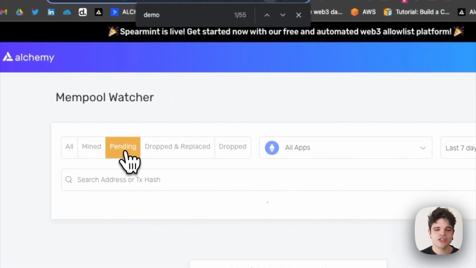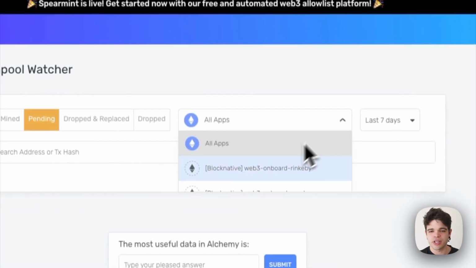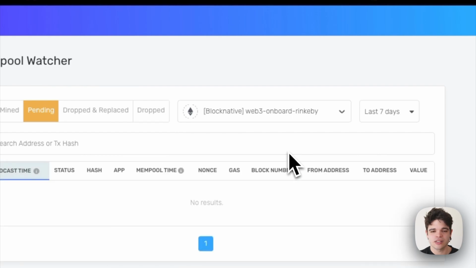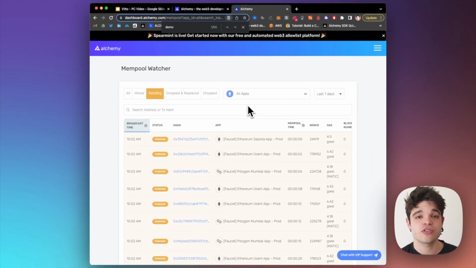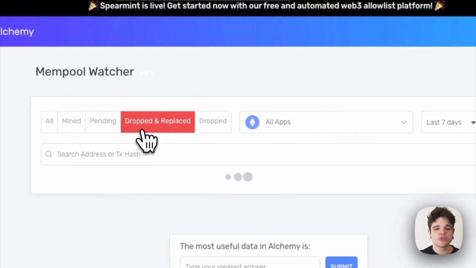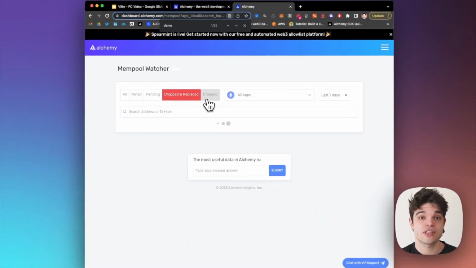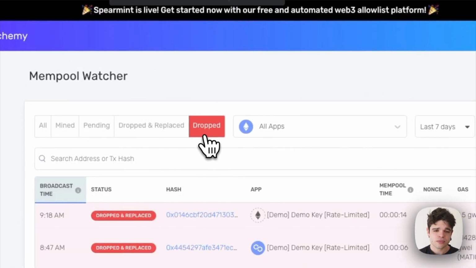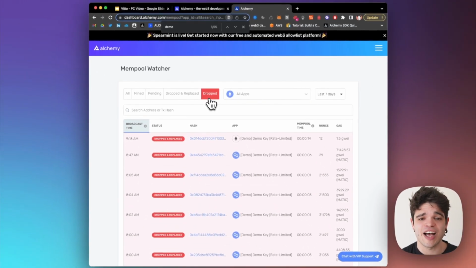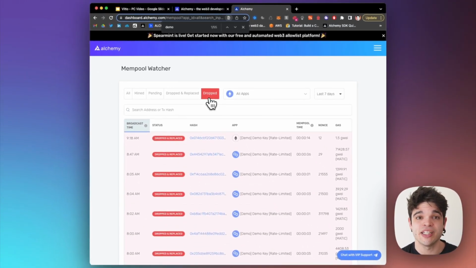The pending transactions, let me just select one application because of course, otherwise it's going to take a long time. Here you have all the pending transactions. That means all the transactions that are waiting to be mined or validated. And here you have dropped and replaced, so transactions that have been dropped, cancelled, or replaced by other transactions with the same nonce, the same call data, and the same gas fees. Dropped means there are transactions that have been cancelled and won't be validated or mined.